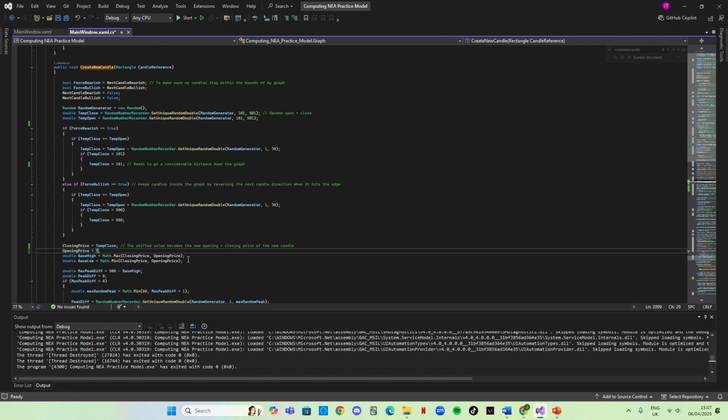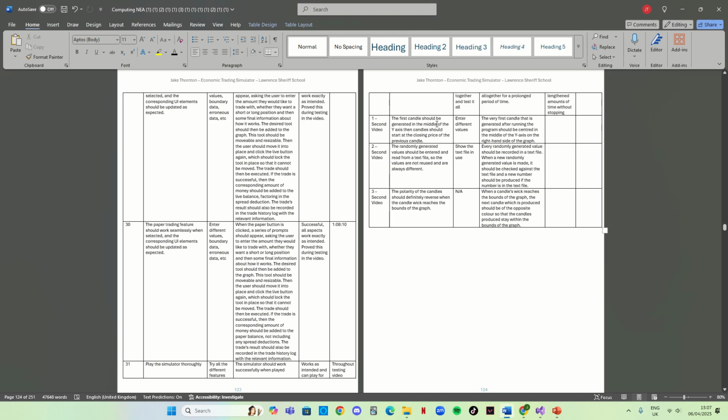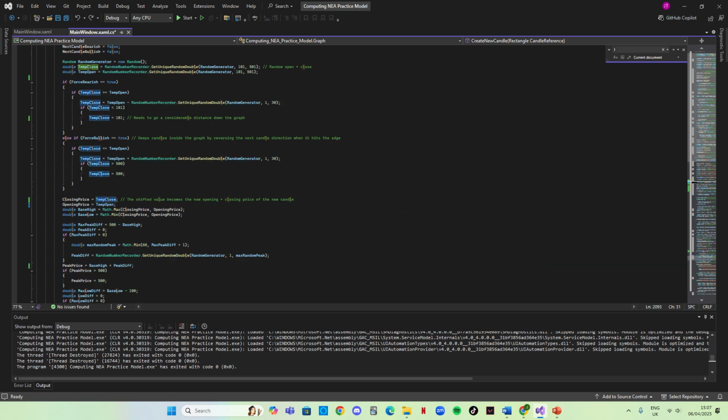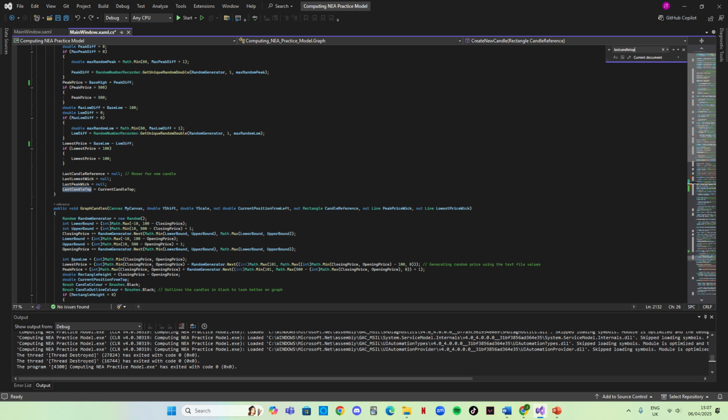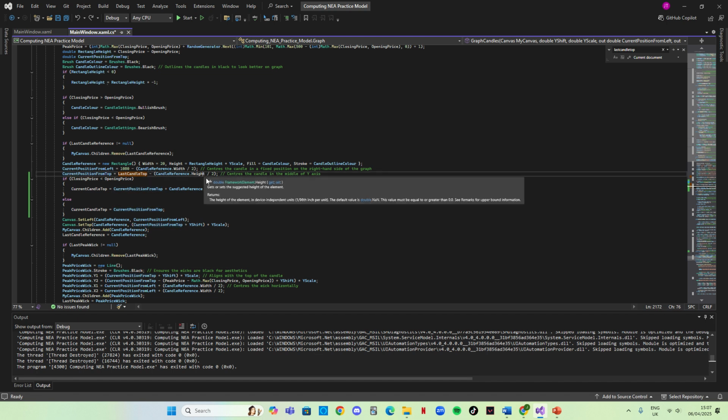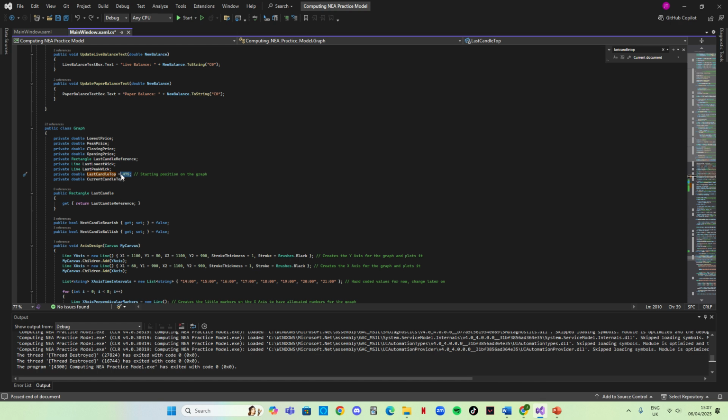So if I change this back to temp open, then I will show you the code which generates it in the middle, which is going to be my last candle top, which is just here. It centers it in the middle because the current position from the top is the last candle top minus the height of the candle divided by 2, so it gets the middle value. And the last candle top is hard coded to 475 on the canvas, which is just in the middle. So that's hard coded.